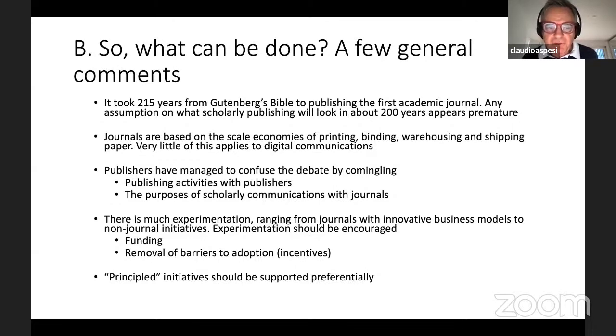We have a construct. We use journals. Journals are based on the scale economies of printing, binding, warehousing, shipping. All this matters in the world of paper. Very little of this applies to digital communications, where the scale economies reside elsewhere. And yet, we still continue to publish journals.